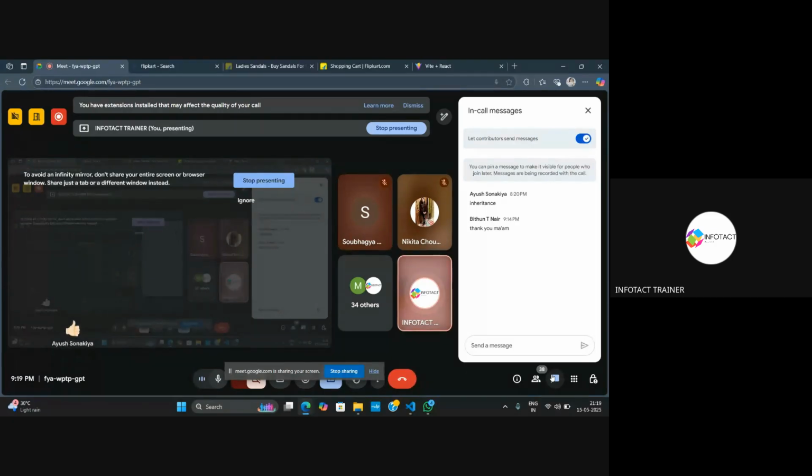But on the 25th, I want to see both the front end as well as the back end, which have to be integrated. And I will teach you how to integrate your front end with your back end.